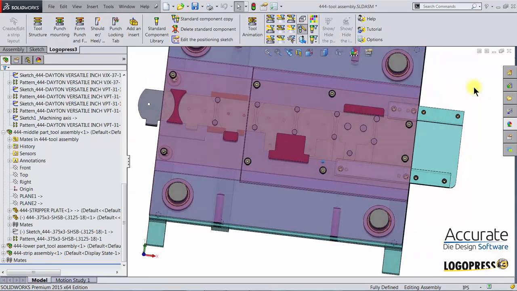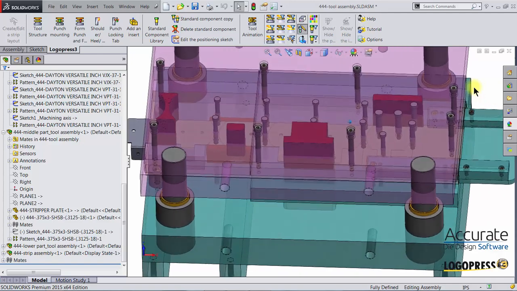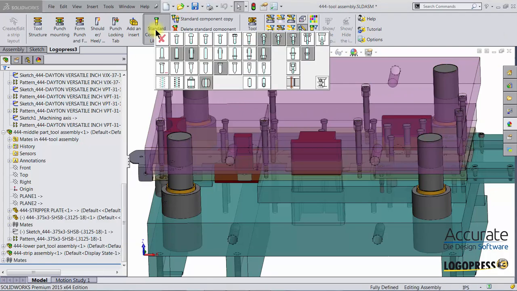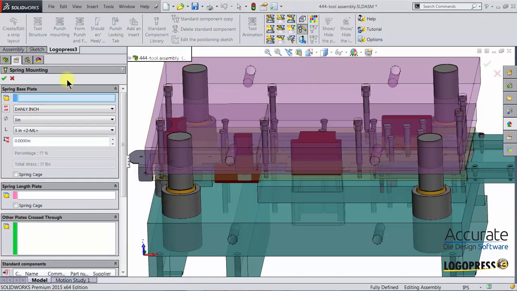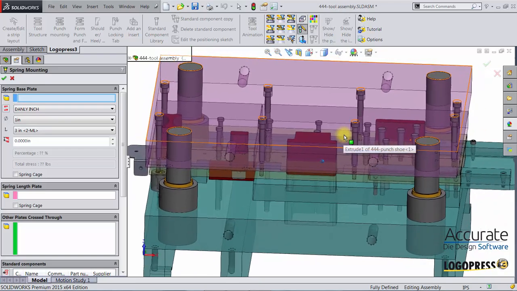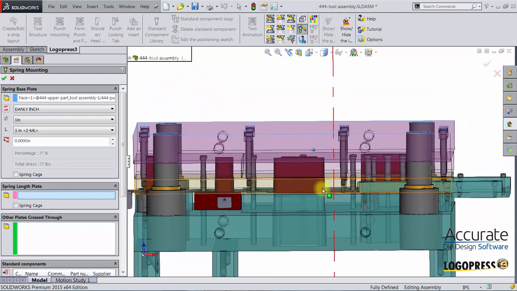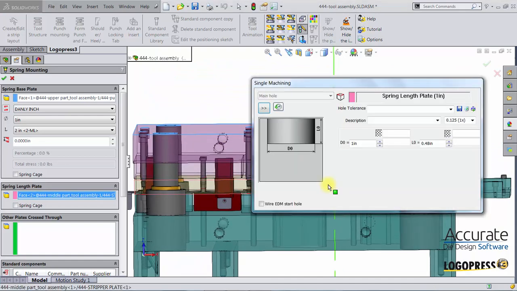And there's our shoulder bolts. I will now add the springs. So I come up here to Standard Component Library and select Compression Spring Rectangular Wire. The base plate, I am going to select the top of the punch shoe. The length plate is going to be the stripper plate.